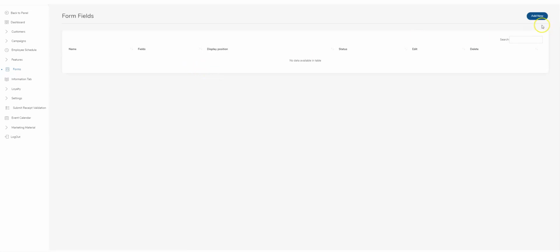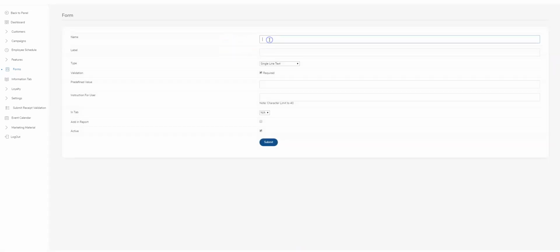Add new. Let's call this one name and give it a label of name. We're going to give this a single line text for the function. If you want it to be required or not, check that box. If you have any predefined values, you can put them here. And then this tab is the instructions for the user. If you have multiple pages, you can assign what page you want this field to go in. Hit submit. Got a name tag here.